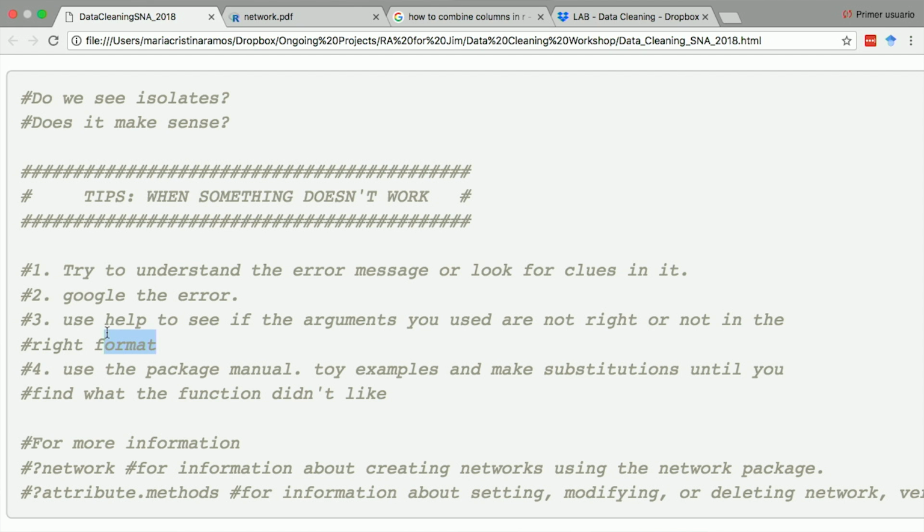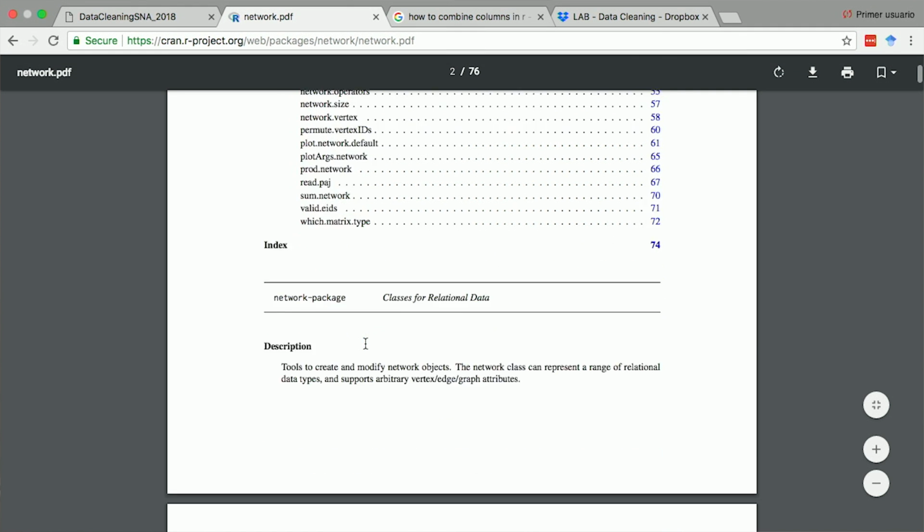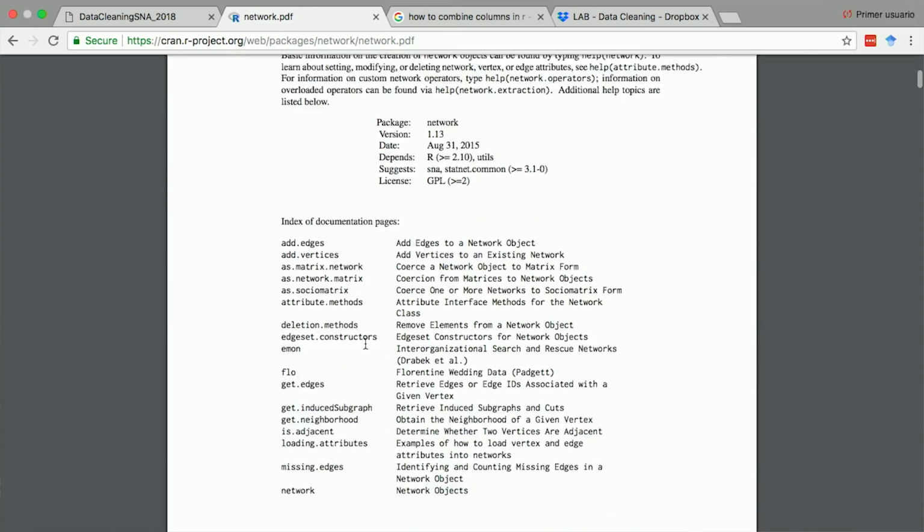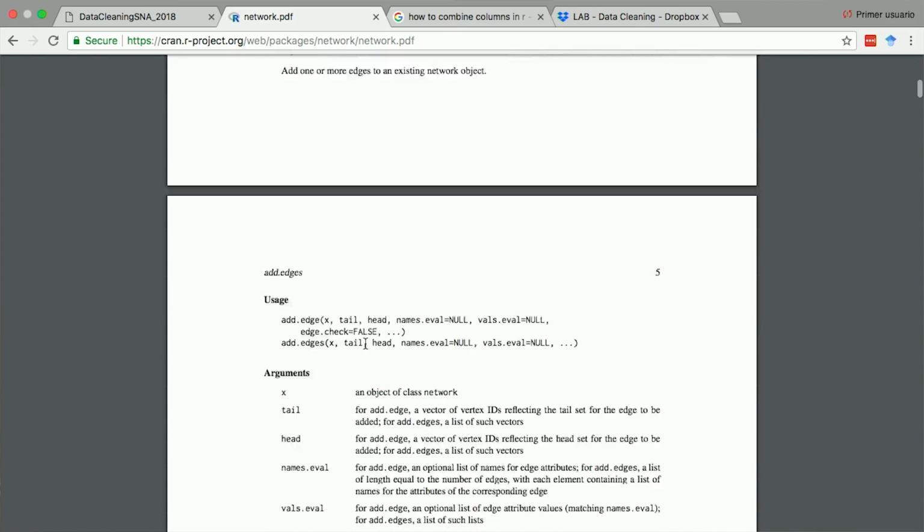And the help, as we saw yesterday, this help command is simply a question mark and the name of the function that you are trying to run. And the fourth thing that you can do is simply use the package manual. Usually when you have a package manual, like this one, for instance, this is the one for the package that we are using.